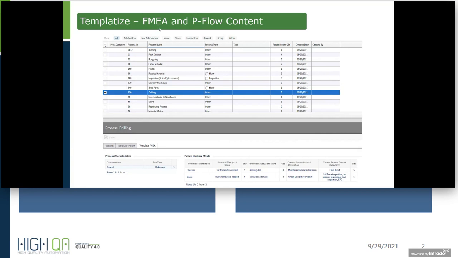What we want is a standard library of all of our processes within our organization and all of the potential failure modes, all the risk assessment, the risk mitigation tactics, and everything organized into one standard process library. That way, when we start building our FMEAs and our PFlows for individual projects, the system already knows, based on the operations you defined, what your potential risks are, and it builds the FMEA for you automatically. So templatizing this content even is a huge aspect of automating your PPAP processes.